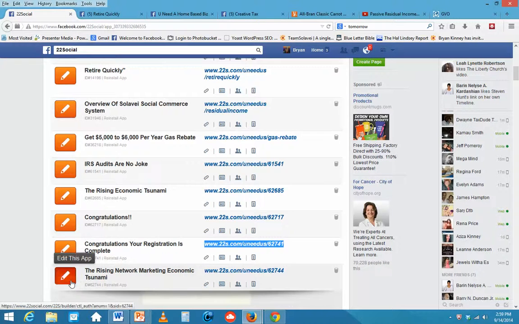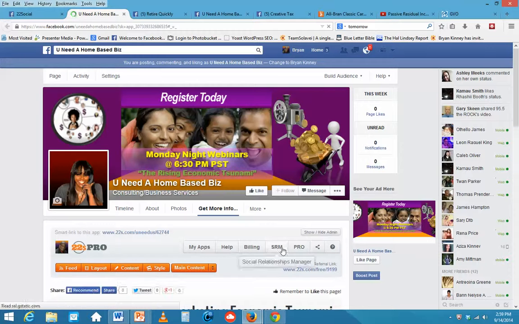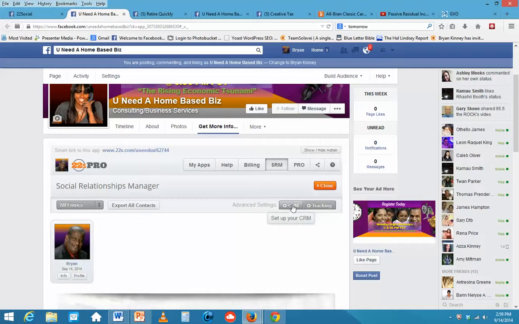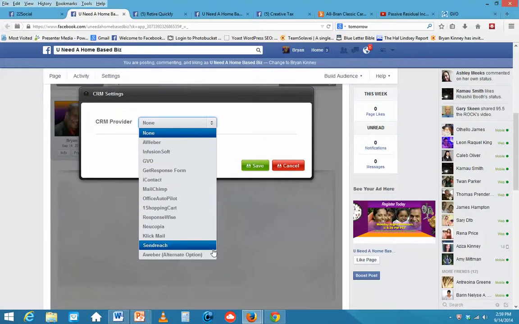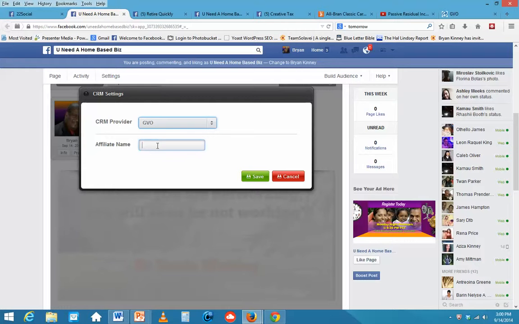I'm coming back here to Tsunami. I'm clicking the CRM button. This is going to be a big one. Here where it says CRM, set up your CRM. I wanted to do that in the other step, but I didn't do the setup of your CRM. I have to tell it what autoresponder I'm going to use. Now these are all the different autoresponders that you can use at this time. They do add others, but we're going to use GVO. And here is her username.